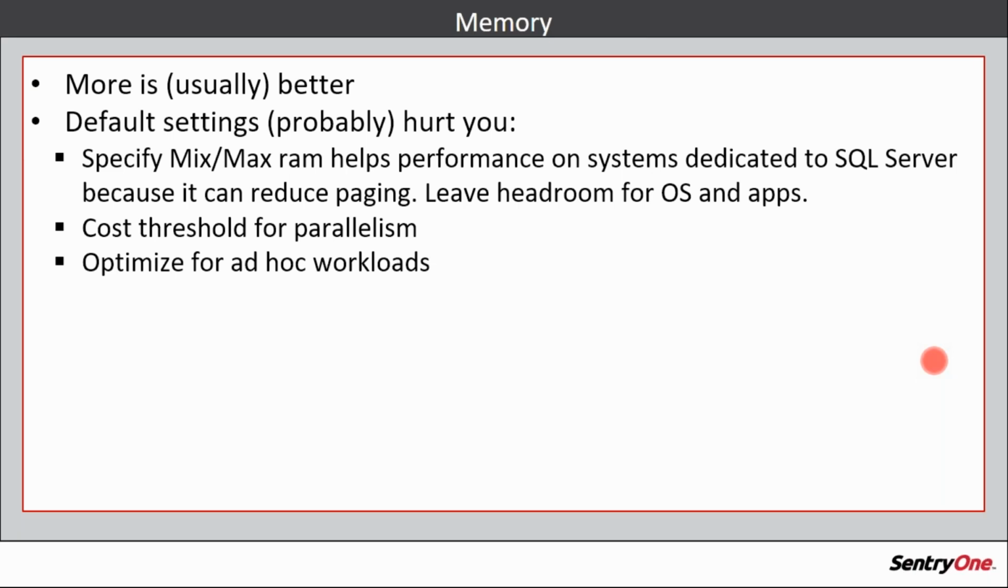Now, a couple of other things that can affect memory as well are your parallelism settings and another one called cost threshold for parallelism. And then finally, a setting called optimize for ad hoc workloads. I'll tell you this, I have tuned thousands of SQL Server applications over the years, and this optimize for ad hoc workloads, I actually turn this on all the time now. In my experience, it often helps, and I've never seen it hurt performance.